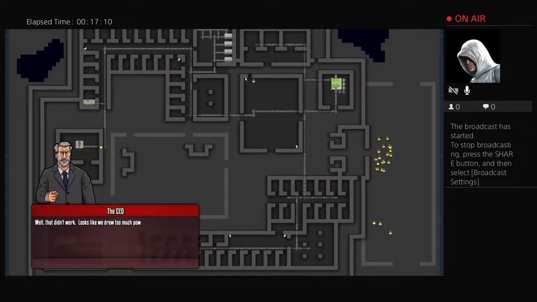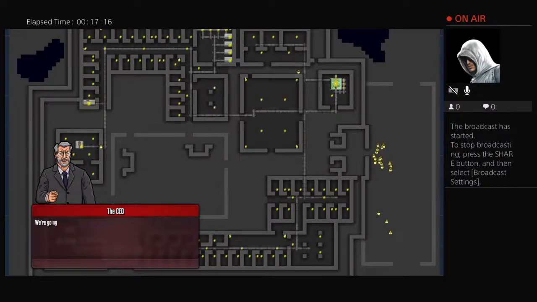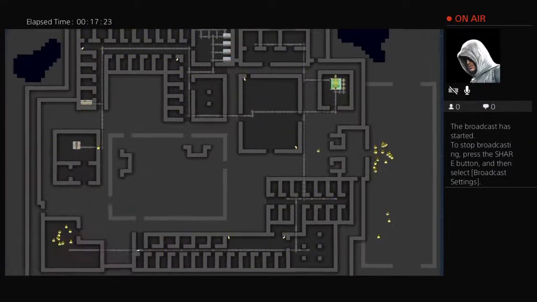Well, that didn't work. Looks like we drew too much power and tripped a circuit breaker in the power station. The whole prison is dark. We're going to need more juice to be able to handle the power spike that the electric chair generates.